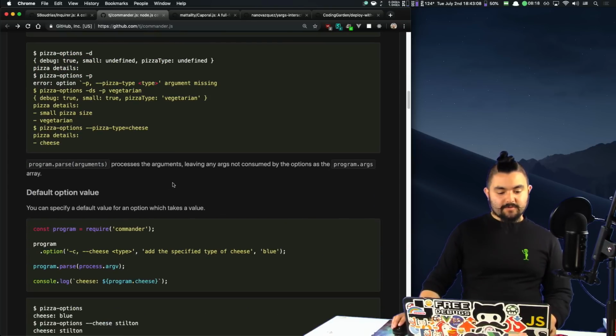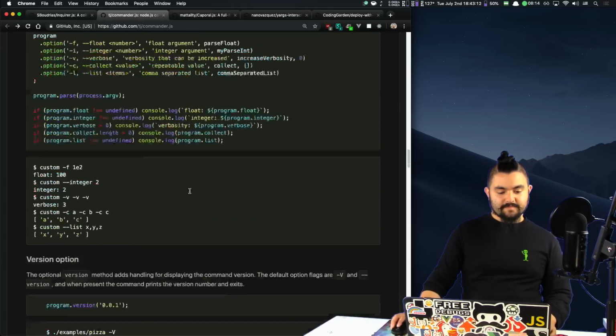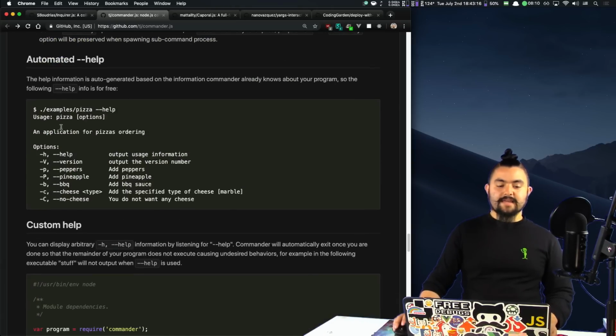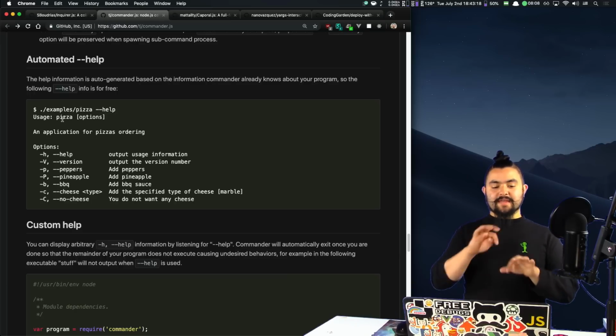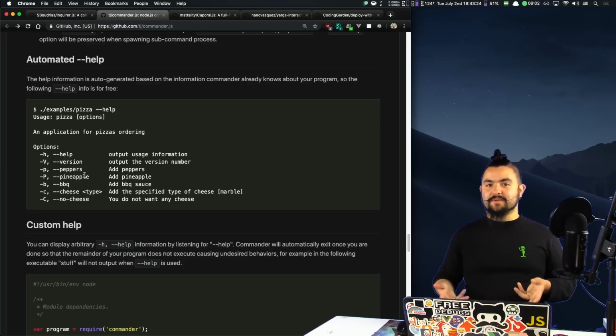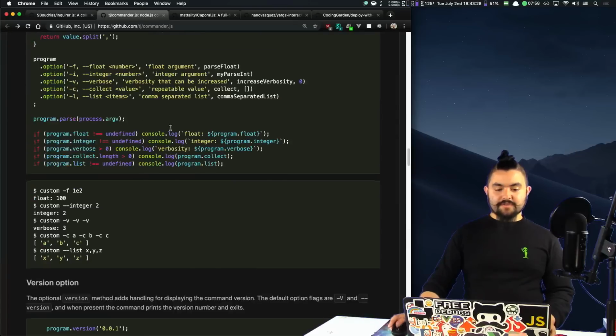So, for example, let's see. I think they showed a nice output of it. Yeah, so like this. You could type pizza --peppers --pineapple, and that will create a pizza with peppers and pineapple, but it's not going to ask the user anything. Yeah, so Commander is really cool.